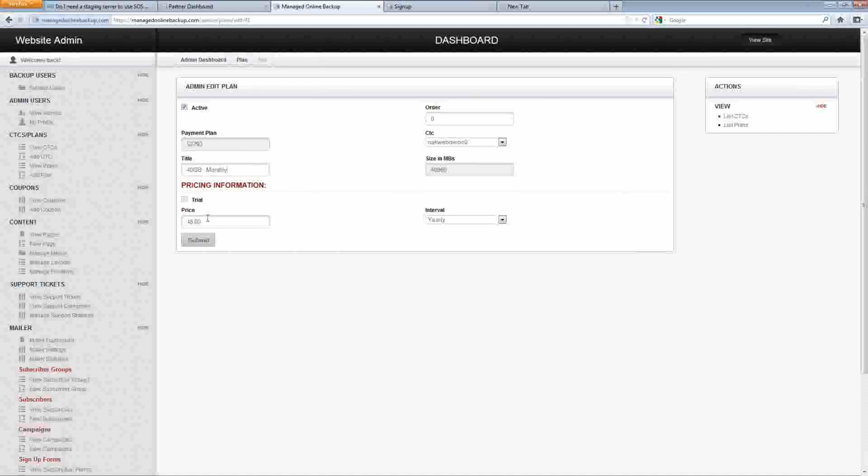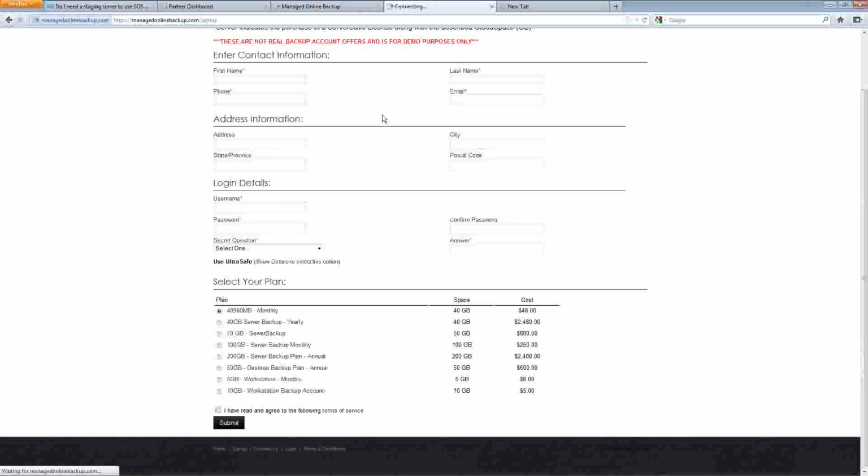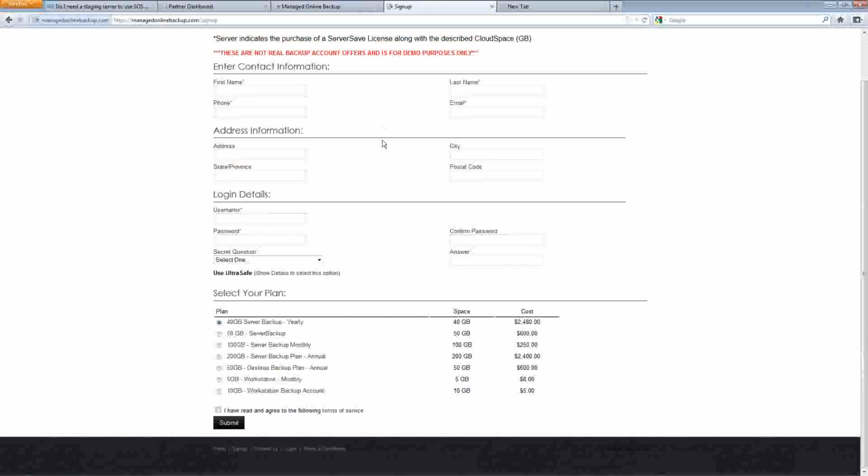So we change the title. We could change the price if we want, but I'm just going to make it inactive. So I uncheck the active box, hit submit. Then we go here and we'll refresh the page, and we see we simply removed that.